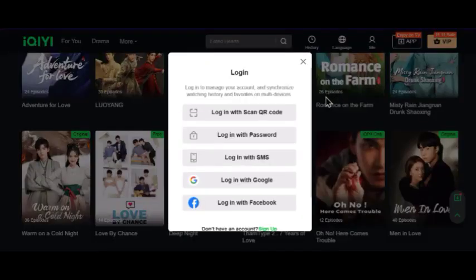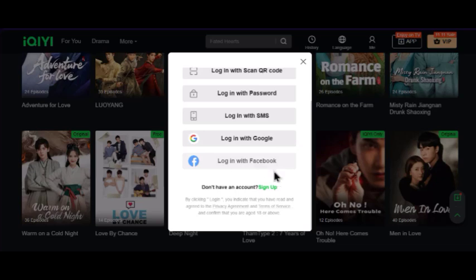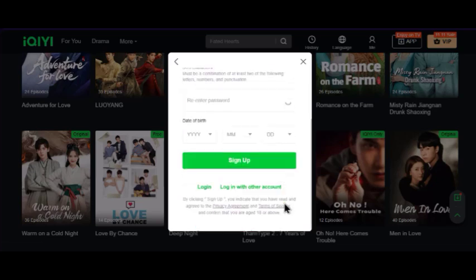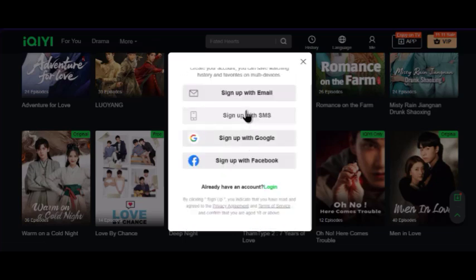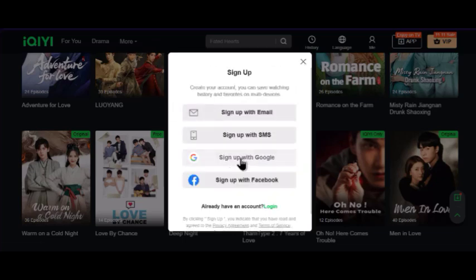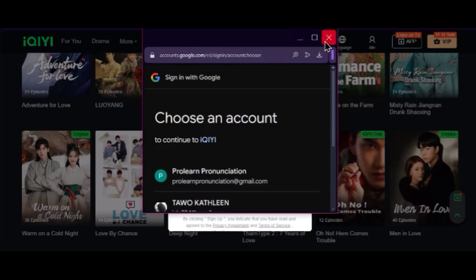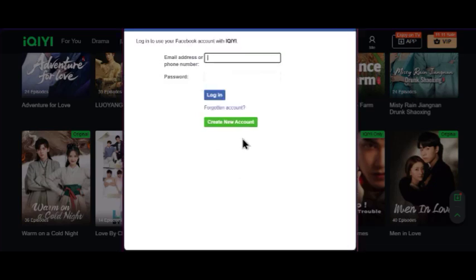If you're using the website, you go to iQIYI.com. Yes, that is for the PC, the iQIYI PC website. That is www.iqiyi.com. In your web browser, log into your iQIYI account, then click your profile picture, then click on my account, and you will see the option to manage your email address and phone number.